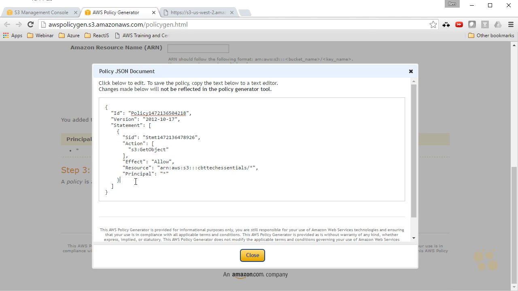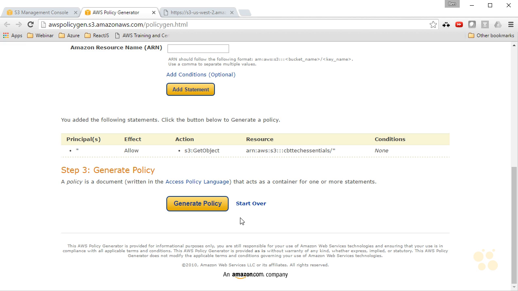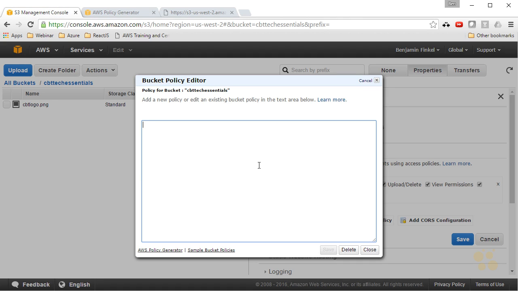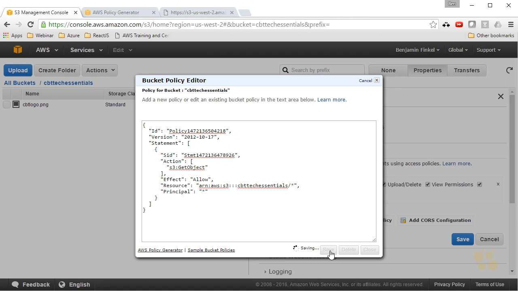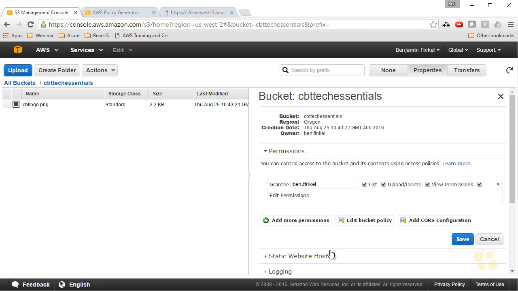Or rather, I want to copy it to the clipboard first. Click Close. Come back here and paste it right in. And I will say Save. And now that policy has been applied to this particular bucket.